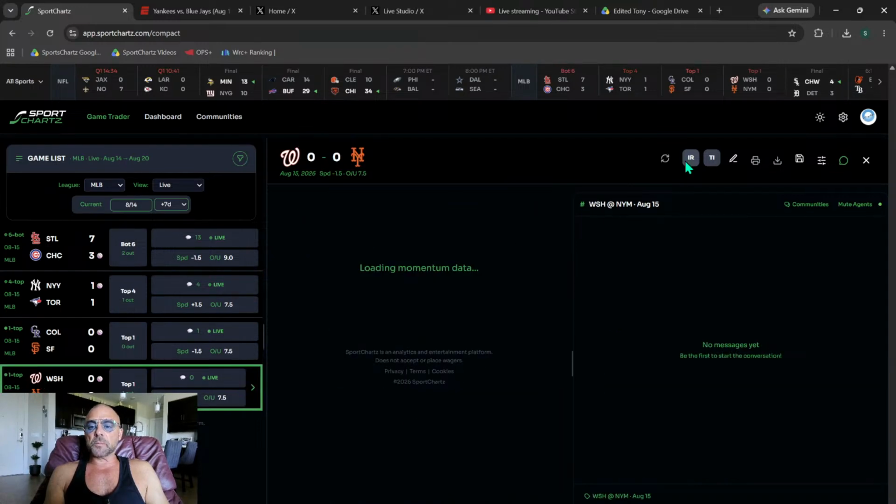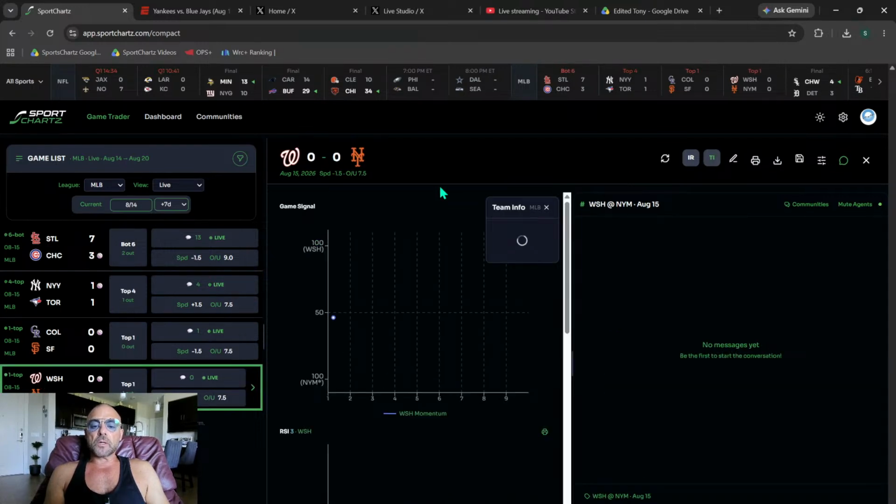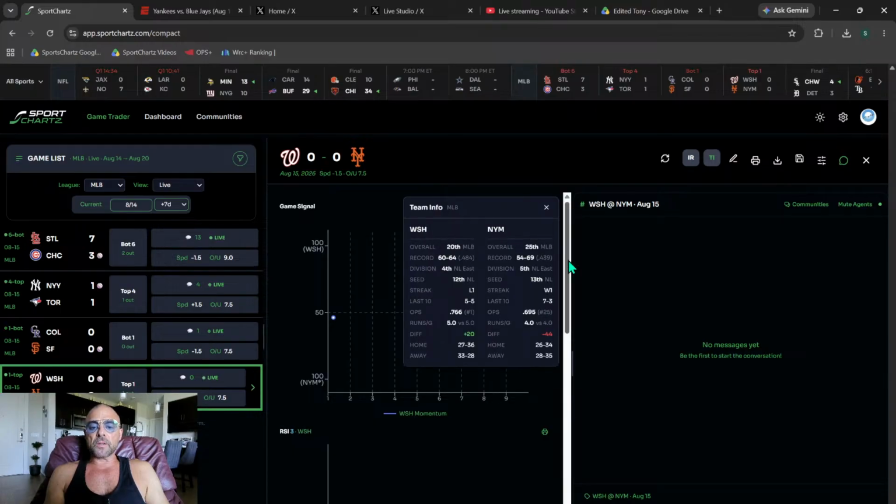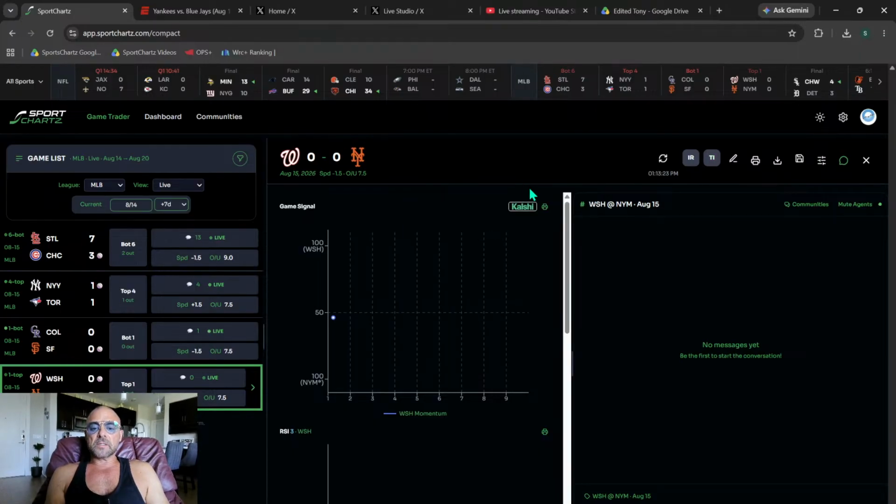Washington and the Mets, they both suck. Washington's middle of the road, but sucky. Yeah, 20th versus 25th. Oh, but Washington's OPS is 1. How can you have OPS of 1 and suck? I guess your pitching must suck, and defense must suck.